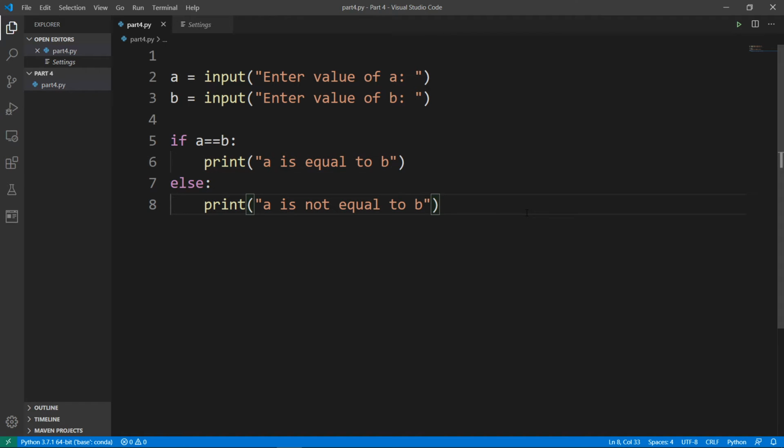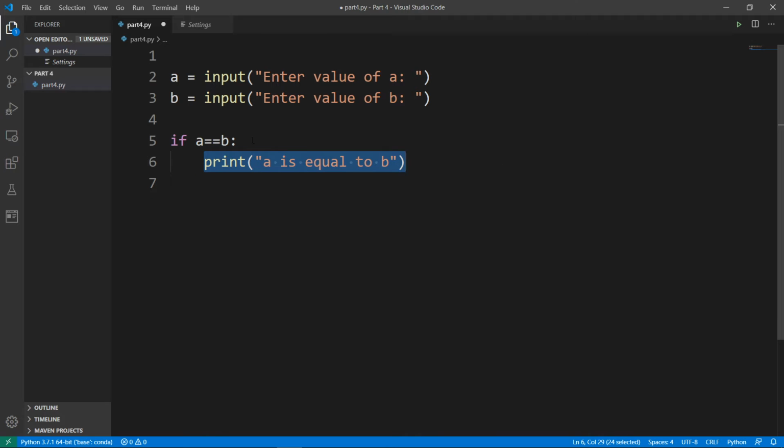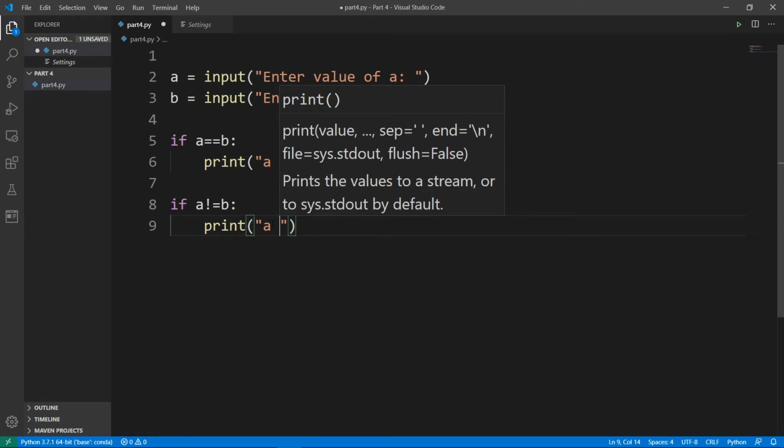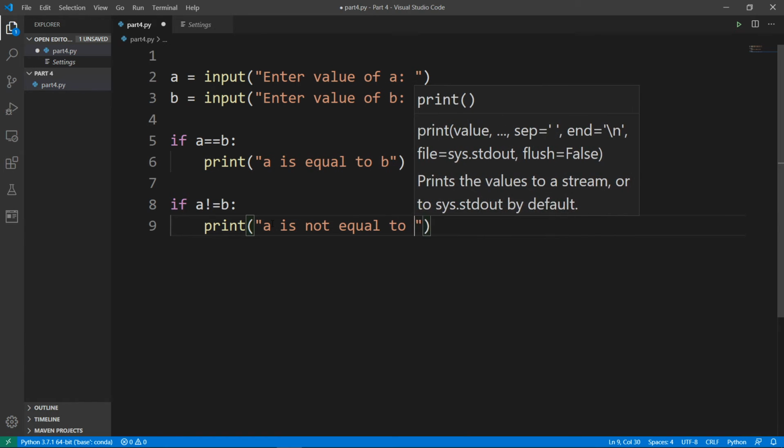In if, we only provide this block. This block will get executed only if this condition is true and there are no other conditions to look for, no else, nothing else. It will either print this string or it will not print anything at all. We can also use only if A is not equals to B, then print A is not equal to B.